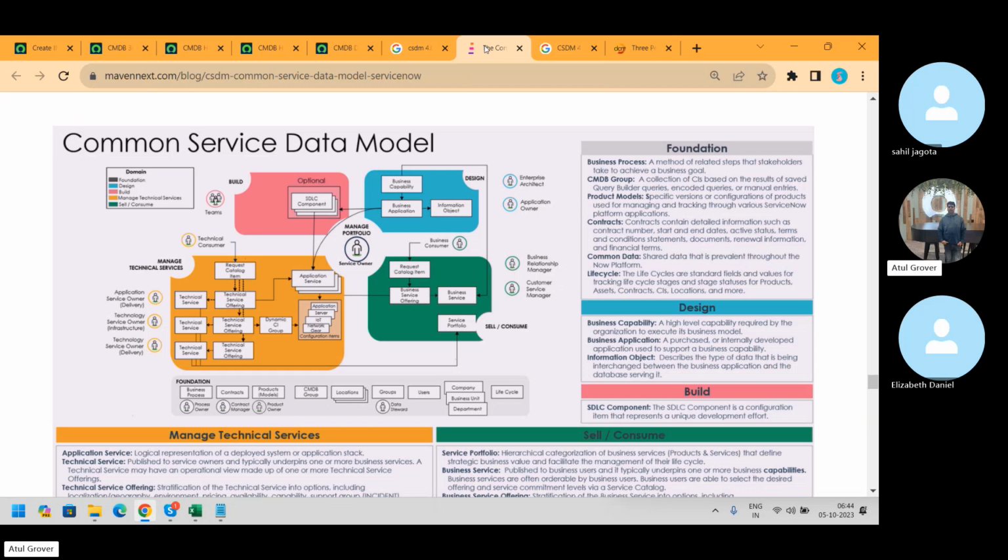Okay. And Atul, what common questions come up related to CSDM in interviews? What is CSDM? What is a service? What is a business service? What is a service offering? What are technical services? These are the main ones. And CSDM is not code to deploy. It's not like an exe file. It is not a method to do. It is a framework to implement.